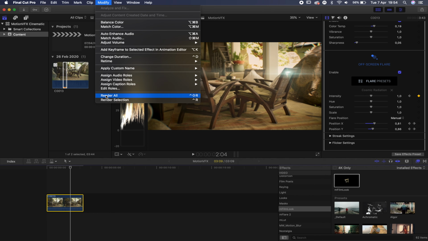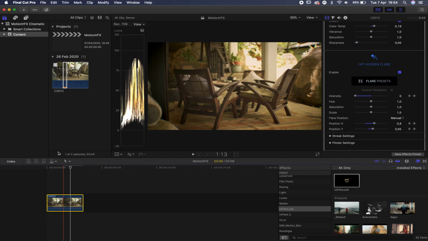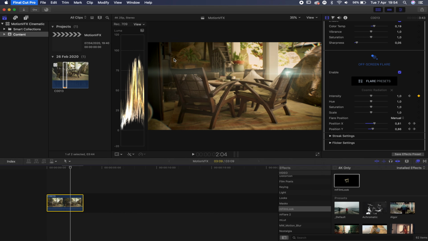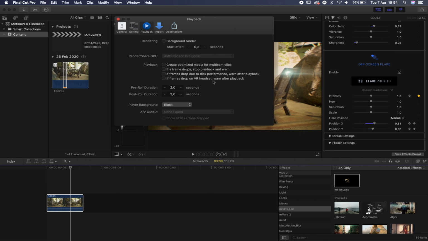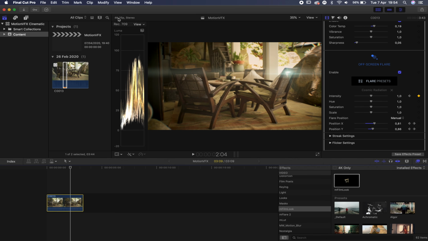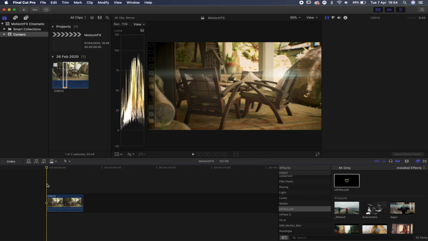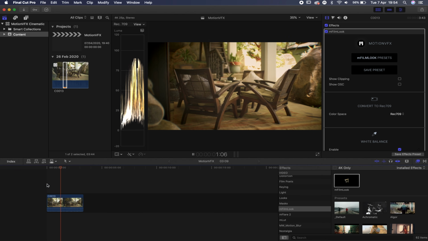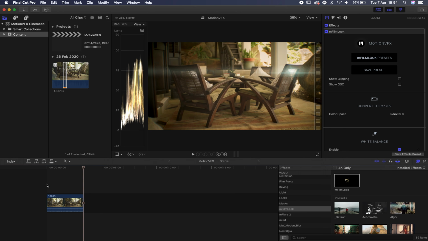And if we go to modify, render all, I do have render turned off because it just gets in my way and slows my workflow down. You can turn that off in preferences, playback, and background render. Now it should have rendered, so the final effect looks like this. So that looks pretty cool as it is now.